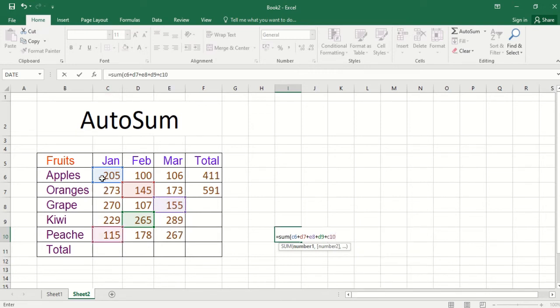Whatever the color of the cell, the text is the same color. See, children: C6 blue, D7 red, E8 purple, D9 green, and then C10 is again the pinkish. Now I am closing the bracket and pressing Enter. The total is shown here, and you can see the formula also over here.